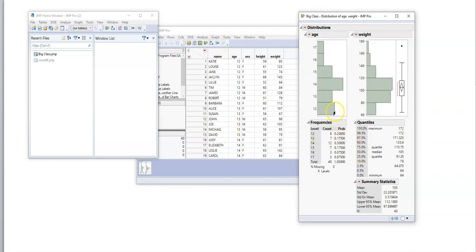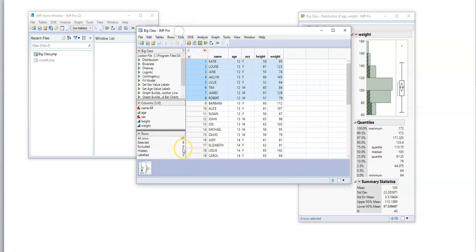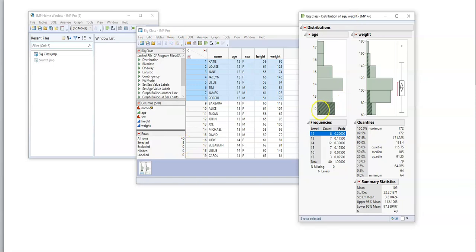Now look what happens when I click on the bar for 12. It first of all highlights all the 12-year-olds, and notice that here it's showing us that 8 rows have been selected. It also highlights the 12 bar here. It also highlights the weights of all of the 12-year-olds. What happens if I now say, what are the weights of the 17-year-olds? I click on that, and it's changed.